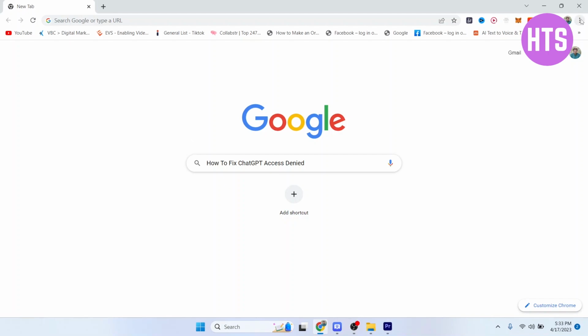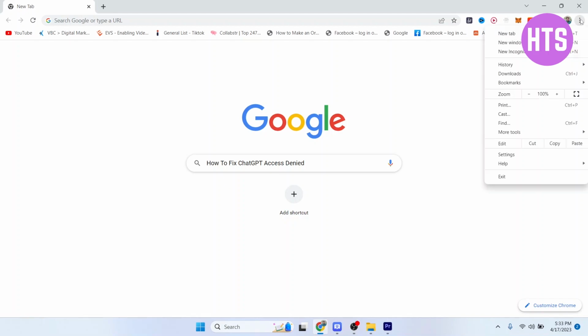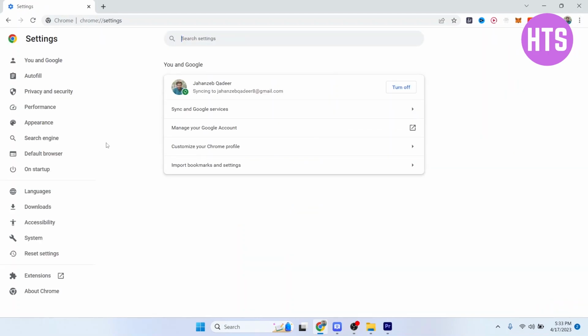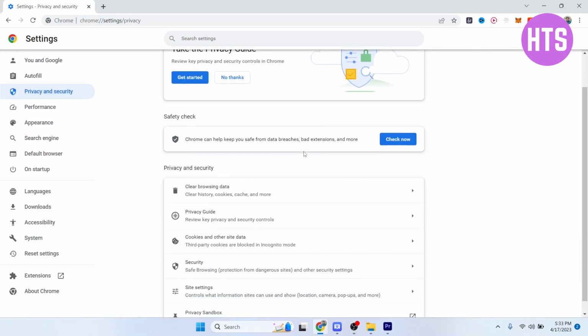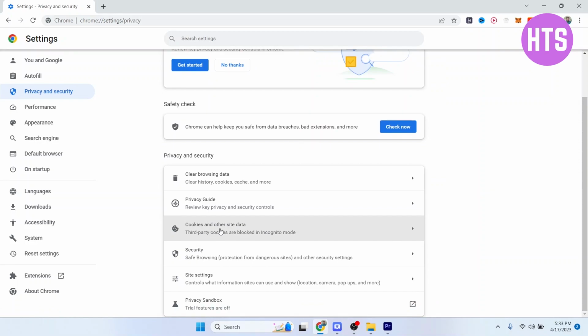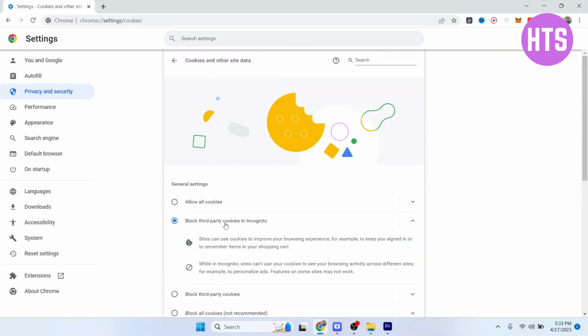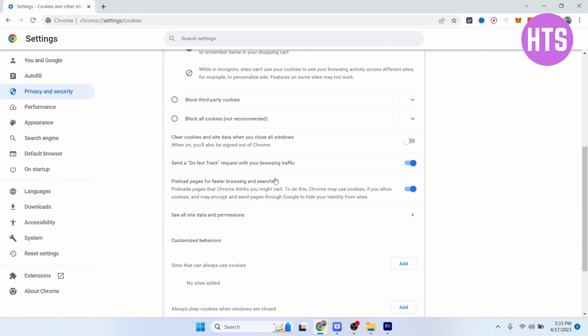So the first step you simply need to do is to click on three dots on the top right. Then you need to click on Settings, and here you need to click on Privacy and Security. Then you need to scroll and click on Cookies and other site data. Scroll down. Click on See All Site Data and Permissions.